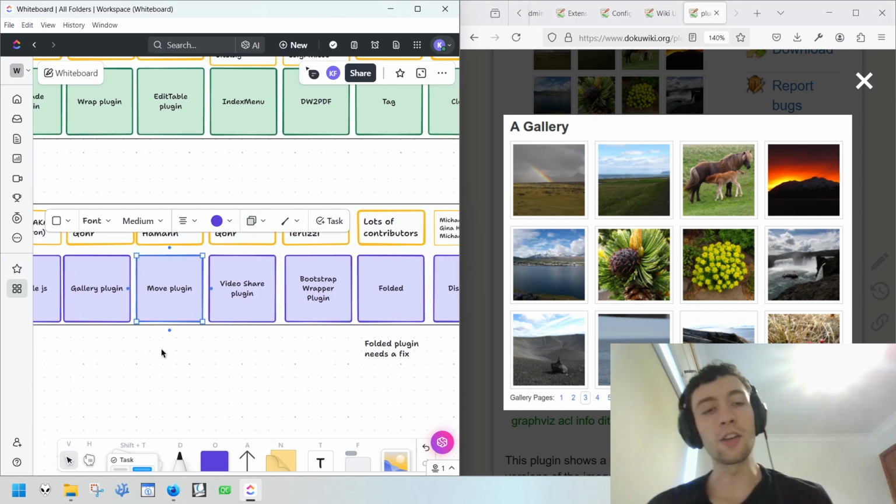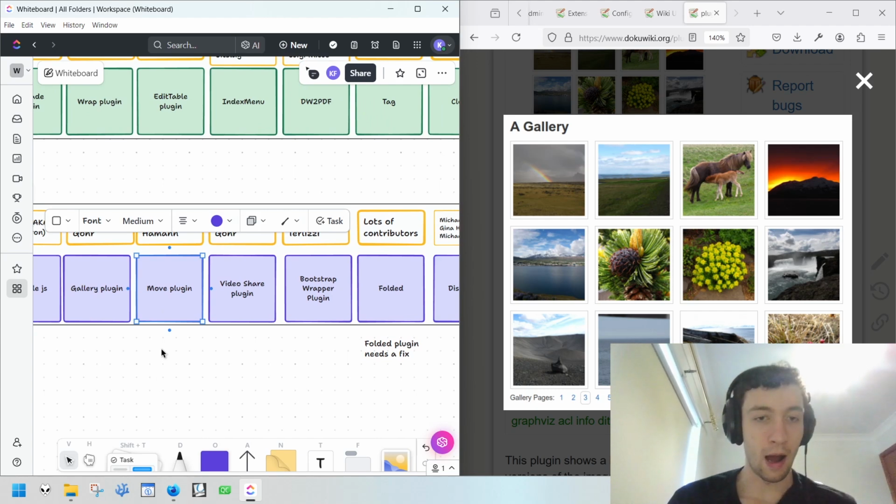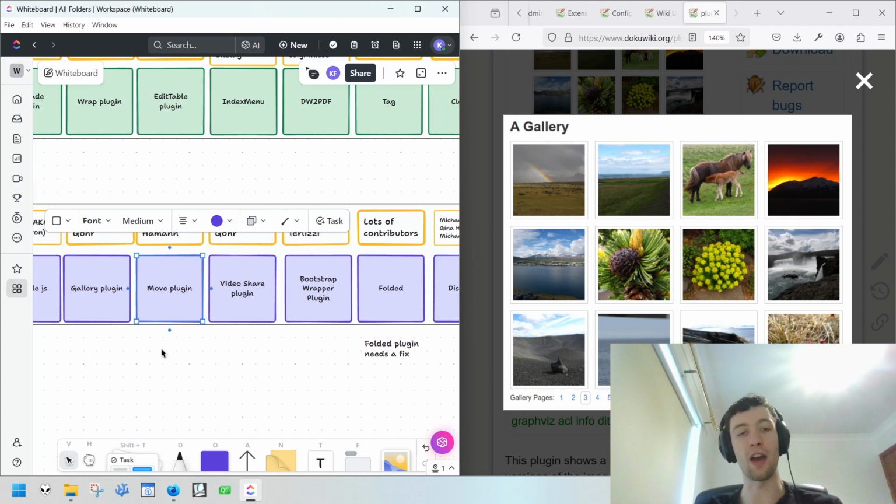Now the move plugin, you don't strictly need it, but if you want to move folders or pages, this plugin can help you do that through the wiki. Alternatively, you could just do it through FileZilla or some other client. So it's purely optional, but if you want to do it through the wiki, that's the way to do it.